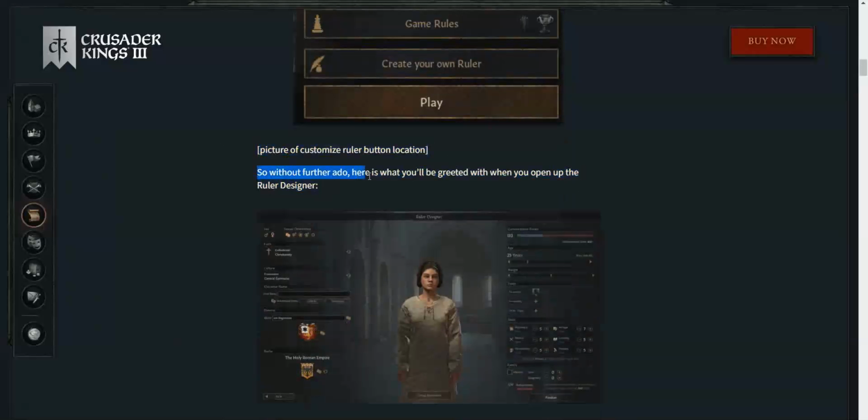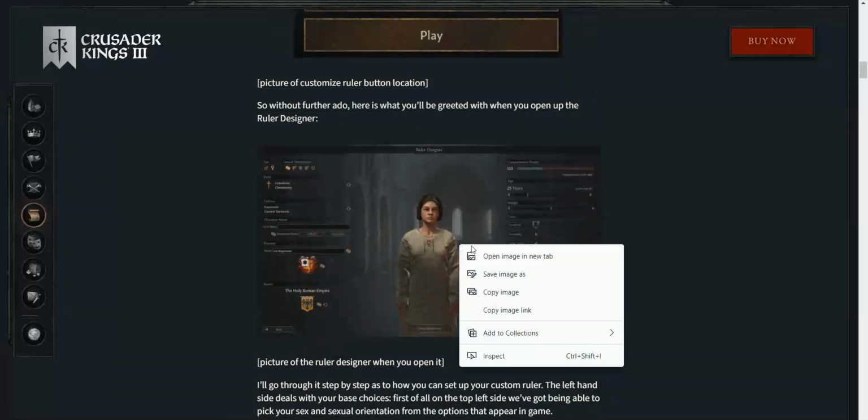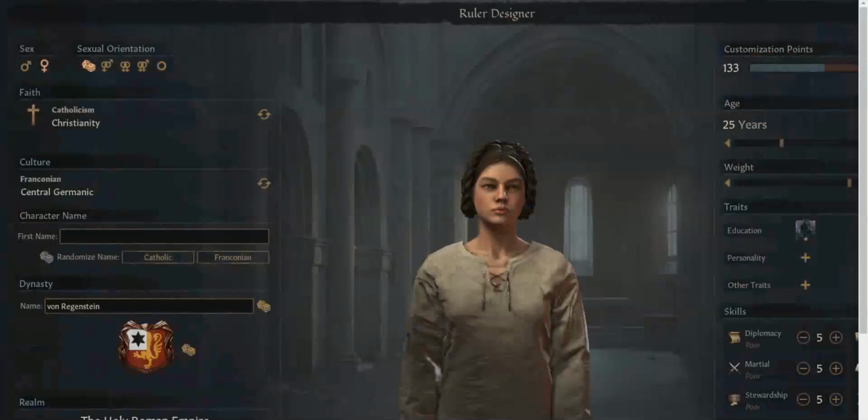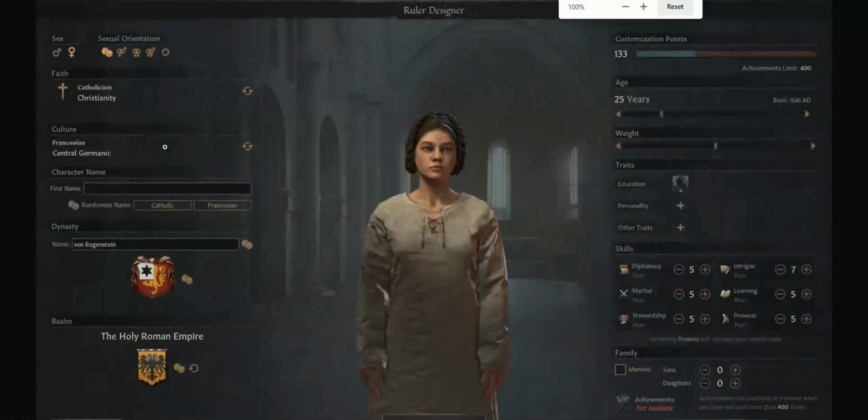So without further ado, here's what you'll be greeted with when you open up the Ruler Designer. That's pretty neat. Look at this. So there are a whole bunch of options we have. Just get a better look at the image here. So you have pretty much everything going on.